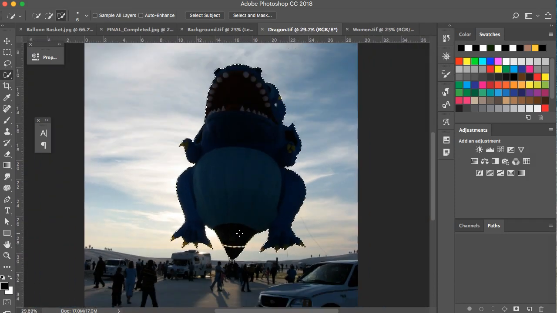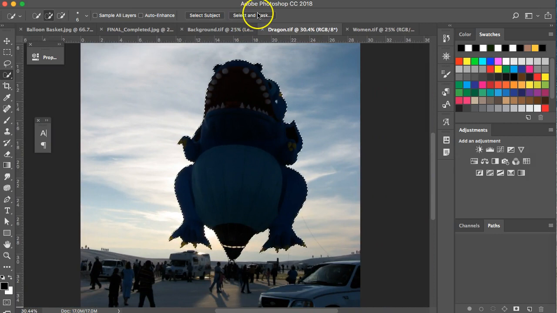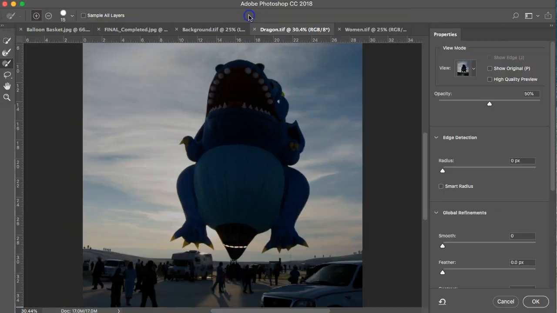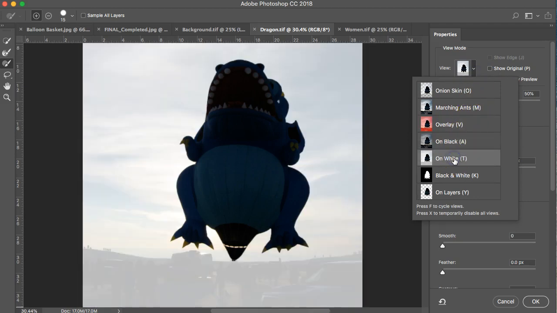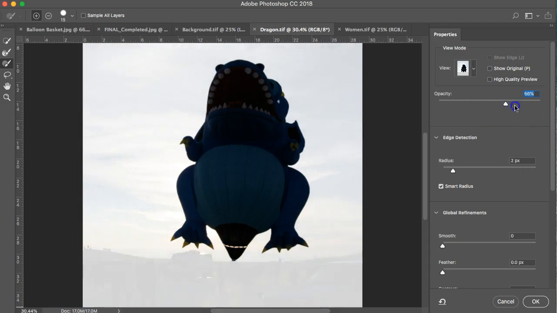Okay, so now we have that selection. Then when you do that, we want to use select and mask. So in select and mask, we're going to go ahead and use the smart radius. Now you can put this on a darker background or you can put it on a white background. If you put it on a white background, you can increase the whiteness on the edge and you can see a little bit more what you're doing. But it doesn't have to be that way. So on the smart edges, you might be able to see a little bit, not much.